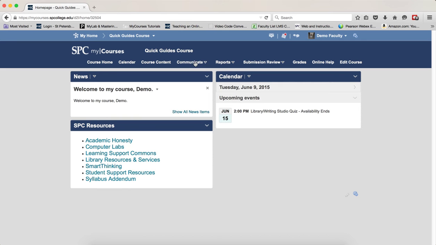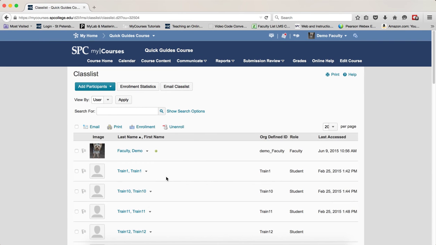Click on the Communicate tab on the nav bar. Click Class List. You want to click on the checkbox next to the student's name. You want to allow them access to the course. Click Enrollment.